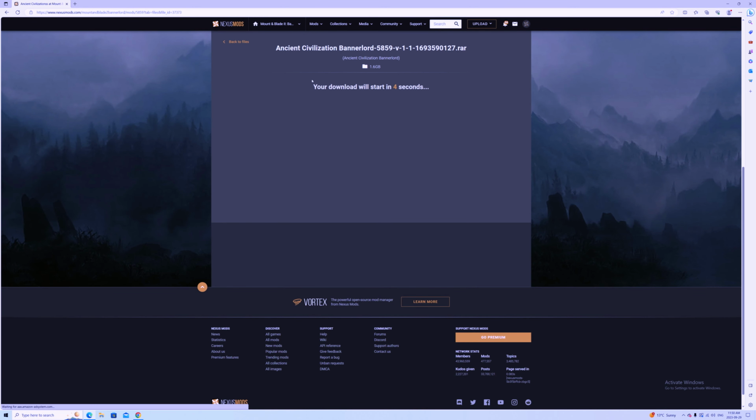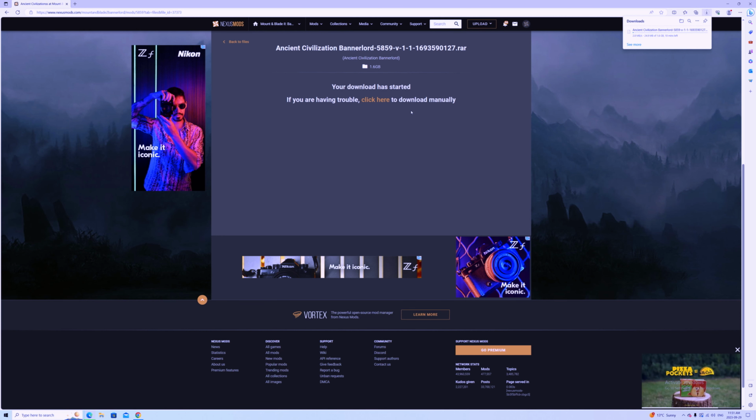I usually do a manual download. I don't like using Vortex. It'll actually wreck a few of your mods. I'm not exactly sure why, but you're just adding more cross-contamination possibilities using Vortex.